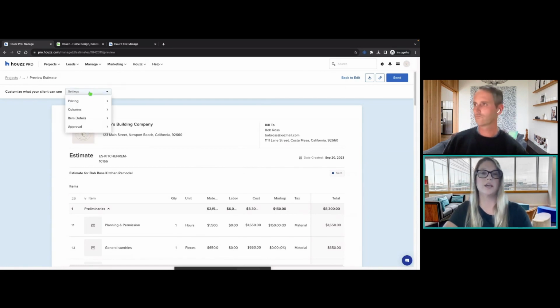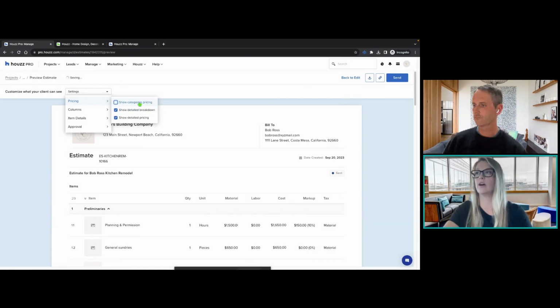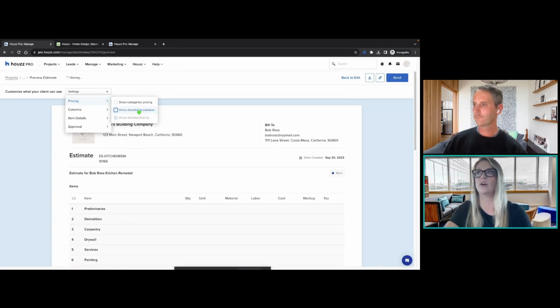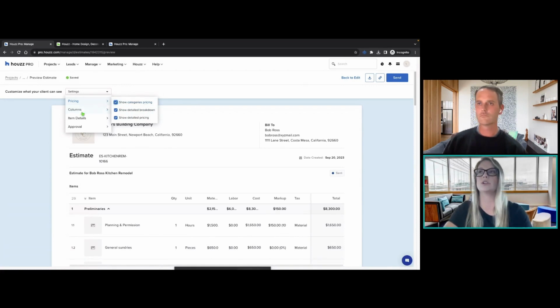You have the ability to edit what the client sees. So maybe you don't want to show the category pricing. You can take that off and that will just show the totals. You can also remove the detailed breakdown, so you don't need to show quantity and unit and all the other extras there. If you uncheck the detailed breakdown, it will automatically remove the detailed pricing as a default. Those two are kind of interrelated. So again, it's up to you what you'd like to be showing to your client visibility wise on the estimate.